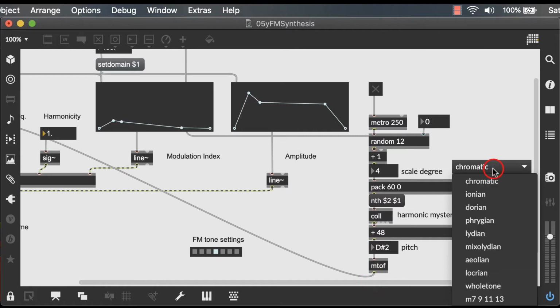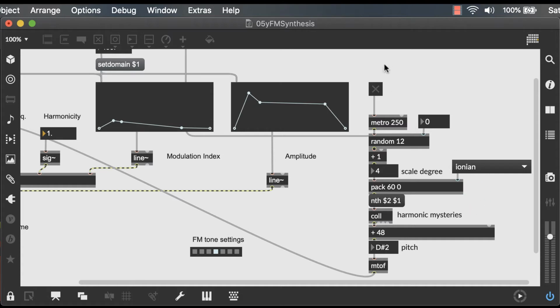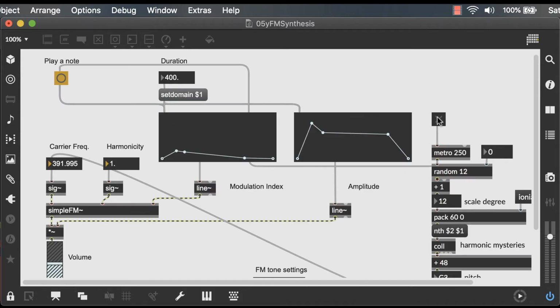Perfect. I mean, I want to be able to change my scale. Let's go to an Ionian, which is the major scale. Now, while this is playing, I can go ahead and mess with my amplitude envelope or the brightness envelope and also the harmonicity number. If you have integers, it's going to sound harmonic. If you have float numbers, so decimals, it's going to sound inharmonic. You can hear how wobbly it sounds.